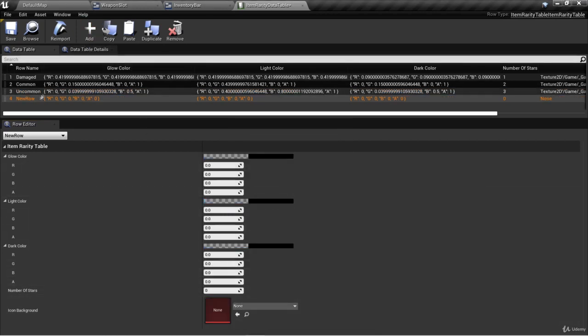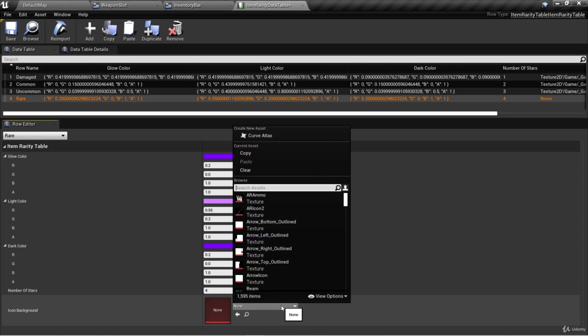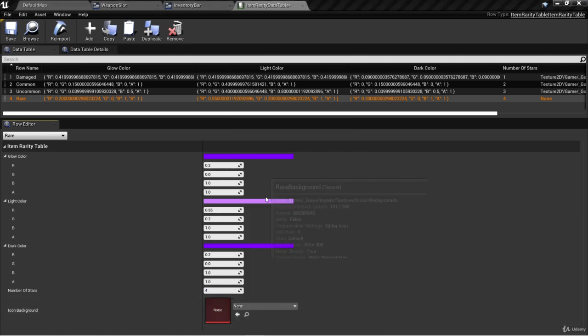Okay, let's click add and get a new row. I'm going to rename this row to rare. Now, rare is going to be purple, so I'm going to give this glow color 0.2, 0, 1, and 1 for the alpha. And light color is going to be 0.55, 0.2, 1, and 1. And dark color is going to be the same as the glow color, 0.2, 0, 1, and 1 for the alpha. And rare is going to be 4 stars. So number of stars will be 4, and icon background is going to be rare background, and that's this purple one.